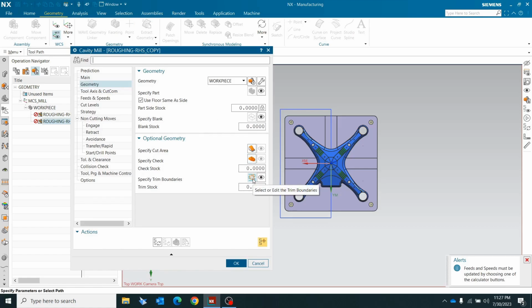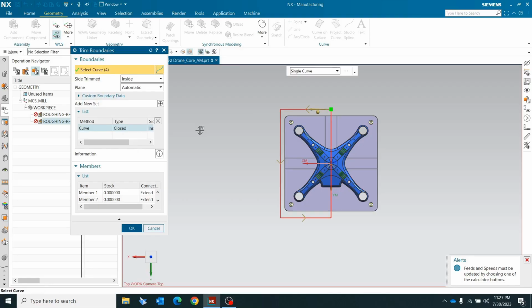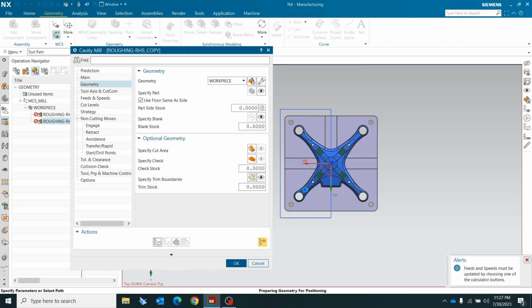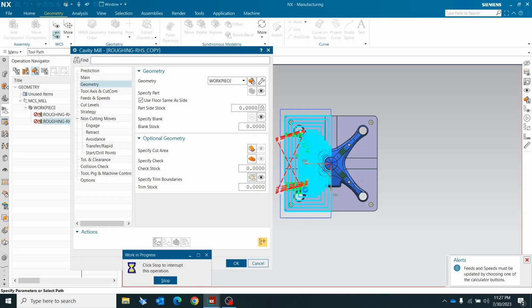Go to this, select specify trim boundary. Instead of inside, you take outside. Means the outside region will be ignored and only within this boundary the operation will get generated. So no need to set all the things, only specify trim boundary. I changed from inside to outside.